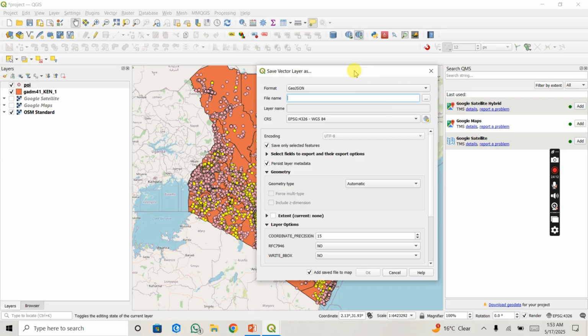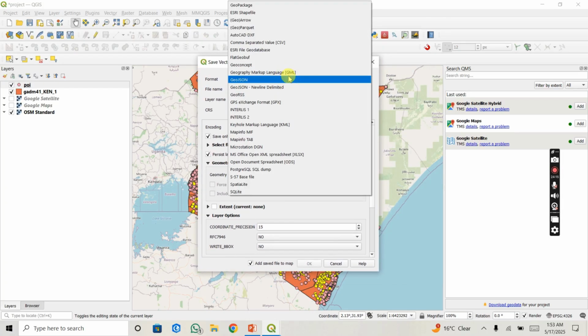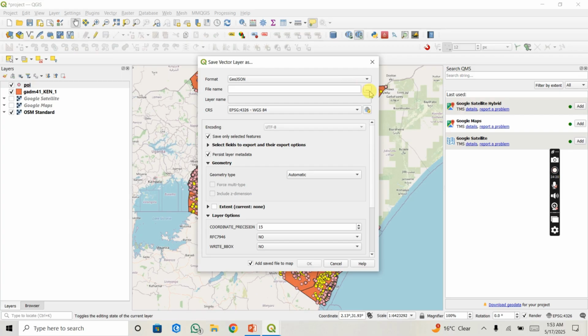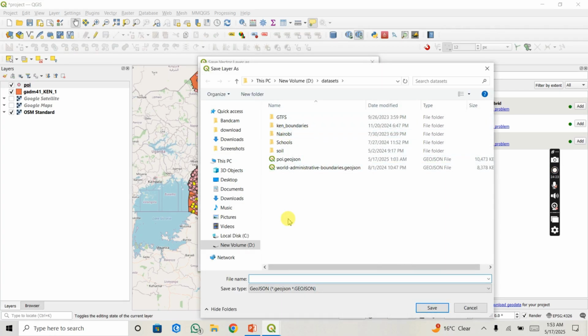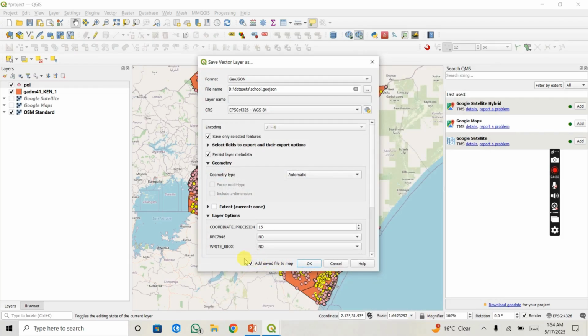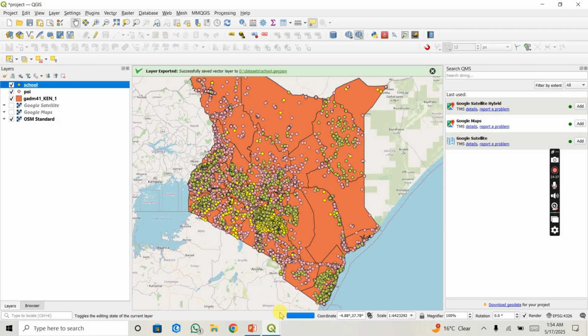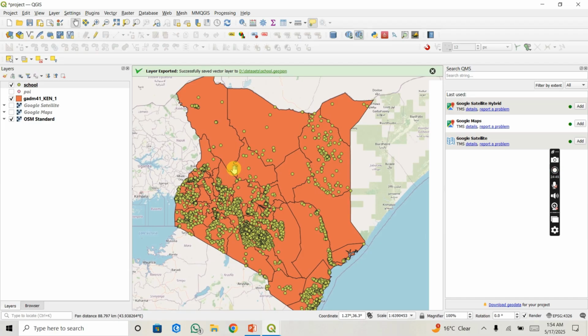You can select a different format. There are a lot of formats, shapefile, GeoJSON. Let's stick with GeoJSON. And I want to save these to here. I can name them schools. Let me call it school and save this. Click OK. I've checked this option so that once it's done saving, it will load them back to the map. You can track using this. There's a bar here. So let's turn off the POI layer and we have only the schools. Good progress. We have successfully extracted the schools from the layer that had several points.